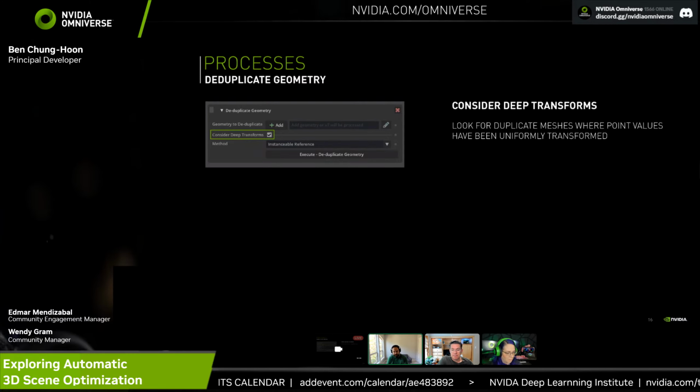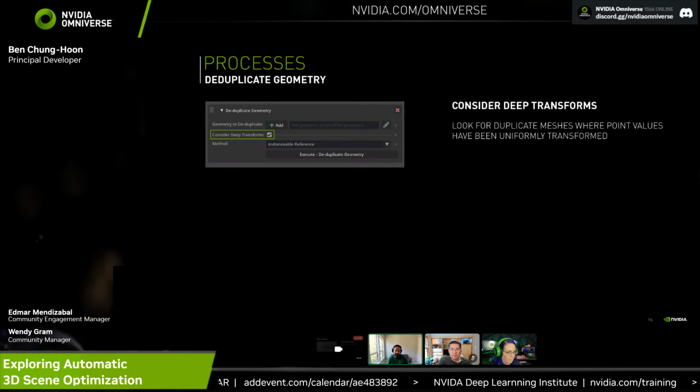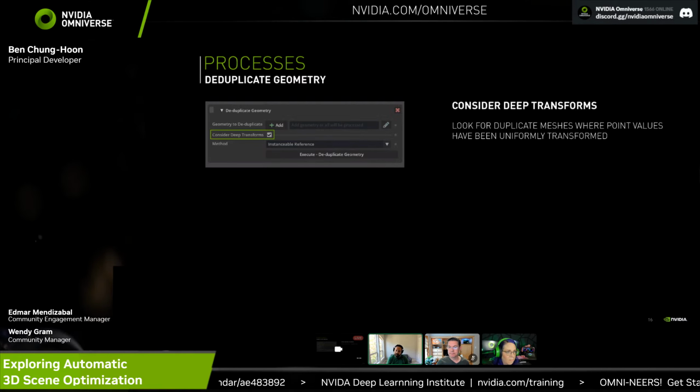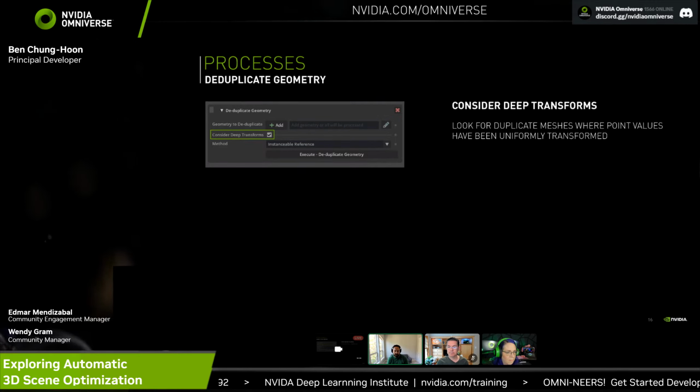So in this one, again, we can add geometries and deduplicate geometry. This one is where we create instances out of unique geometry. Right now we are doing an instanceable reference, or just reference-based instancing. We're working on point instancing coming through as well.